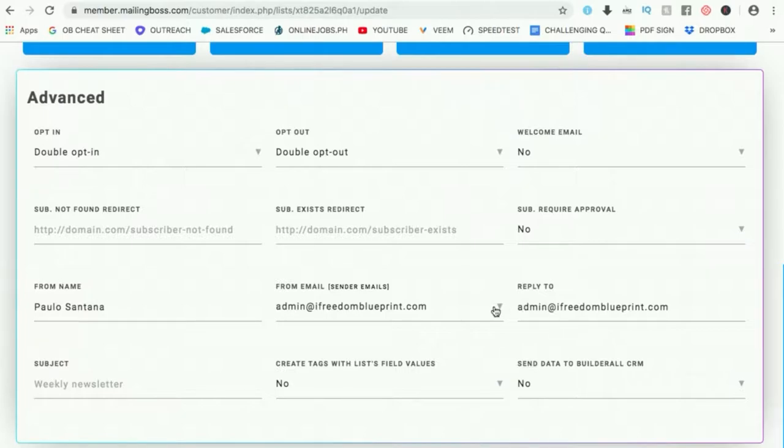Okay? You can even have, let's say, your domain here. So in my case, I have admin@ifreedomblueprint.com. And on this one, you can change this. So I can change this to thepaulosantana@gmail.com. Okay, it doesn't have to be the same. The from email and the reply to email doesn't have to be the same. The reply to email can be a Gmail email, but the from email or the sender email has to be one with your domain on it.